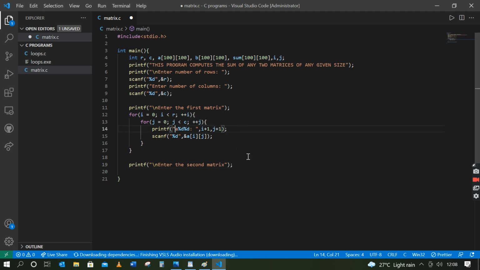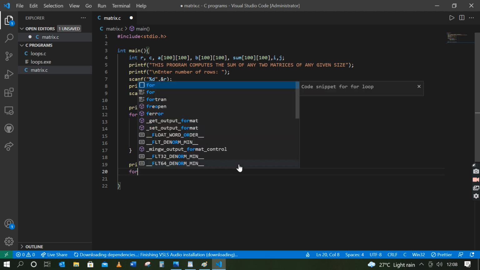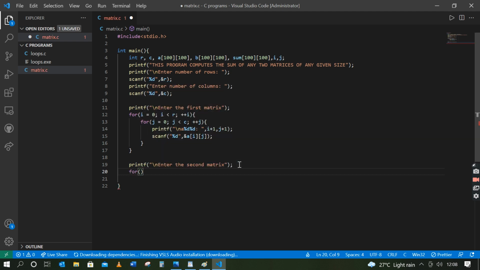So each one has to go to the new line here. So we are going to enter the second matrix. We shall need a nested loop, a for loop within a for loop.